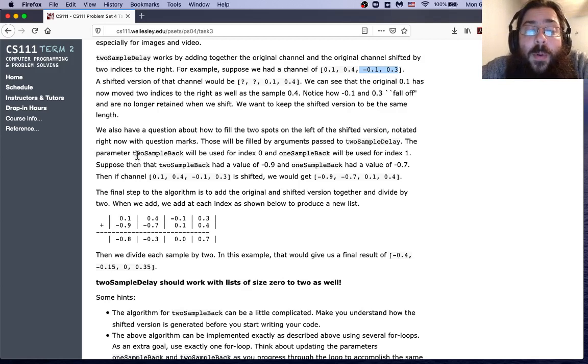So there's a parameter called twoSampleBack that's used for index 0 of the shifted track, and oneSampleBack used for index 1. Don't get these things confused. Even though they're called twoSampleBack and oneSampleBack, twoSampleBack actually is the one that is used first. oneSampleBack is used second.